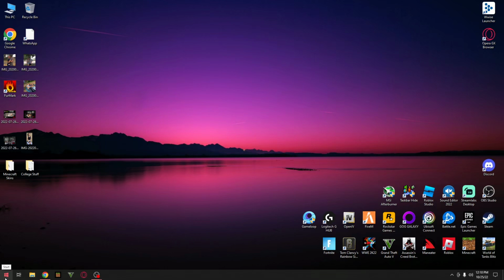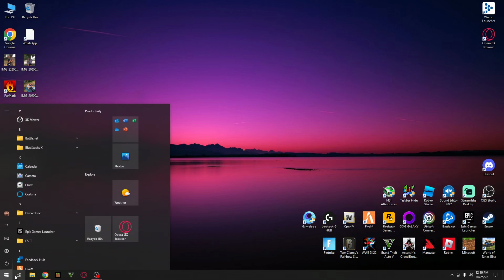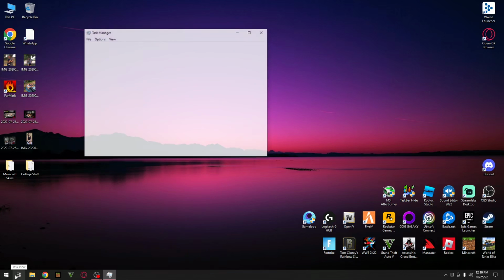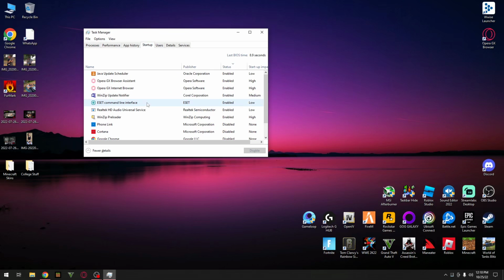Right, next you want to right click the desktop again, or you can just type it in and go onto Task Manager. Why is Task Manager using so much, man? What the hell? Right, so now you want to click on Startup.